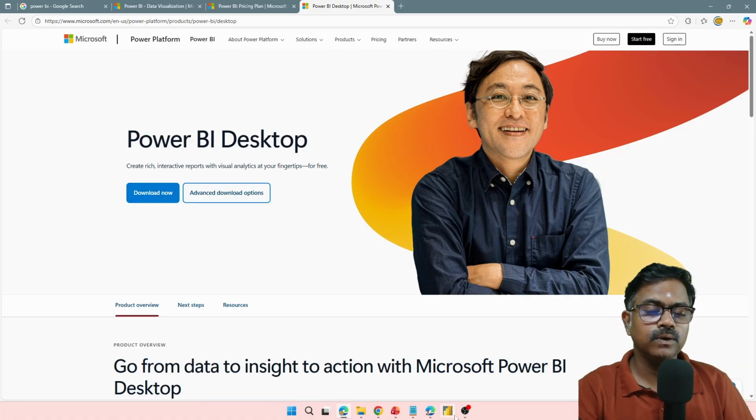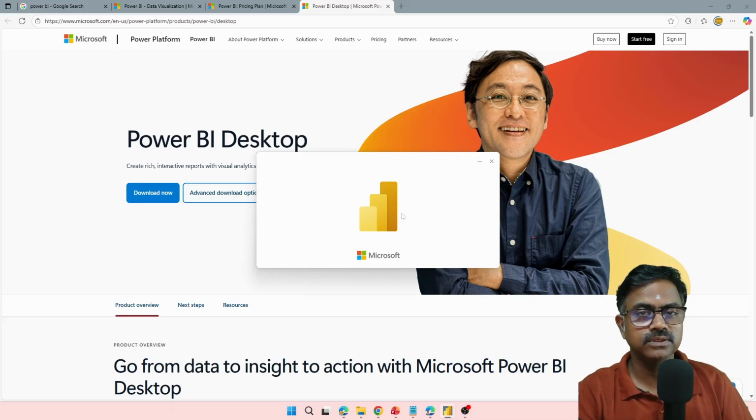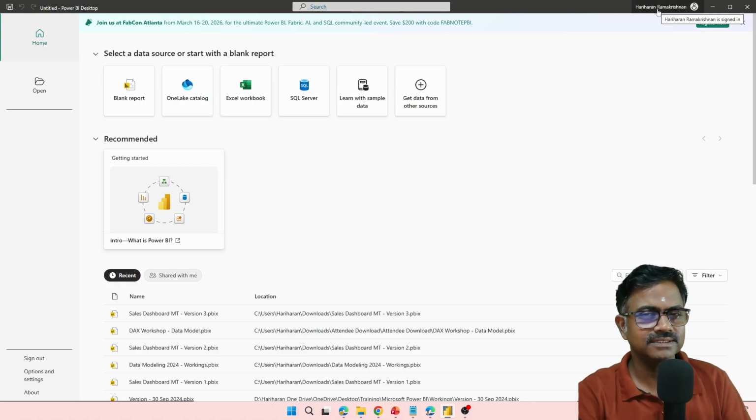Once you get the Power BI desktop, how would that screen look? Let's open the Power BI desktop right now. I'm going to click, and your Power BI desktop opens up something like this at the start screen, and it takes you to this screen where you might see something in the top right corner: sign in.